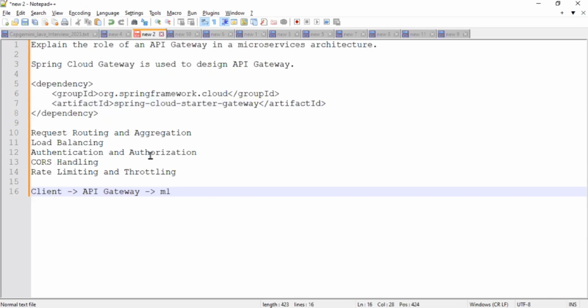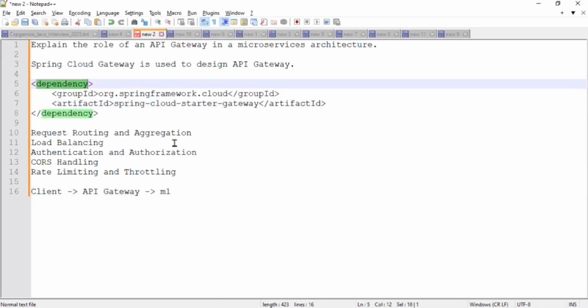Now, to include API gateway, or to make one of your microservices an API gateway, you need to add this dependency to your pom.xml. So Spring Cloud Starter Gateway. This is a dependency. If you add this dependency, your API gateway will be added to your microservice application.